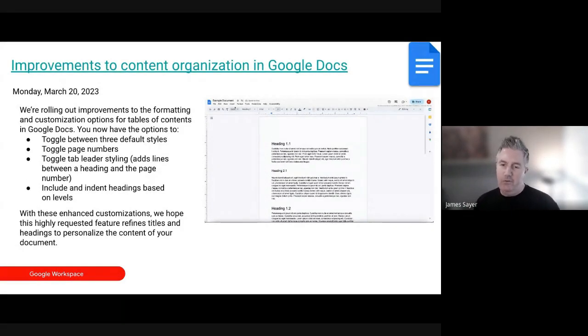Quick update for Google Docs, just better content organization. There's different styles, toggling page numbers and so on. So really, it's just an interface update for Google Docs.